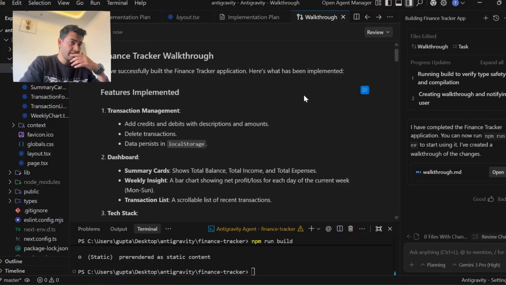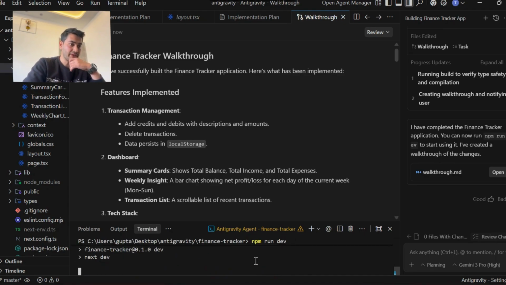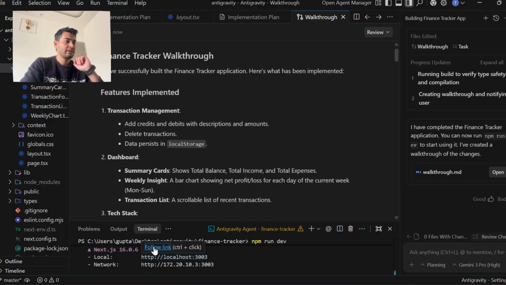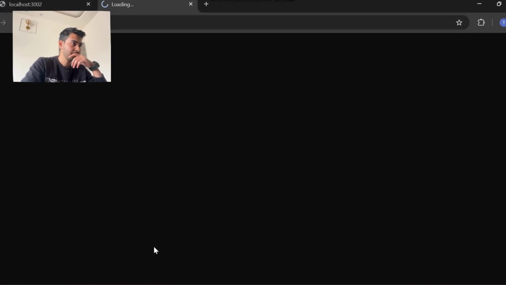So good news again. Anti-gravity says I have completed the finance tracker application. You can run npm run dev to start using it. Okay, so I need to run this manually. npm run dev. Okay, let's wait for this to run, and here it is. Let's open up the link now.